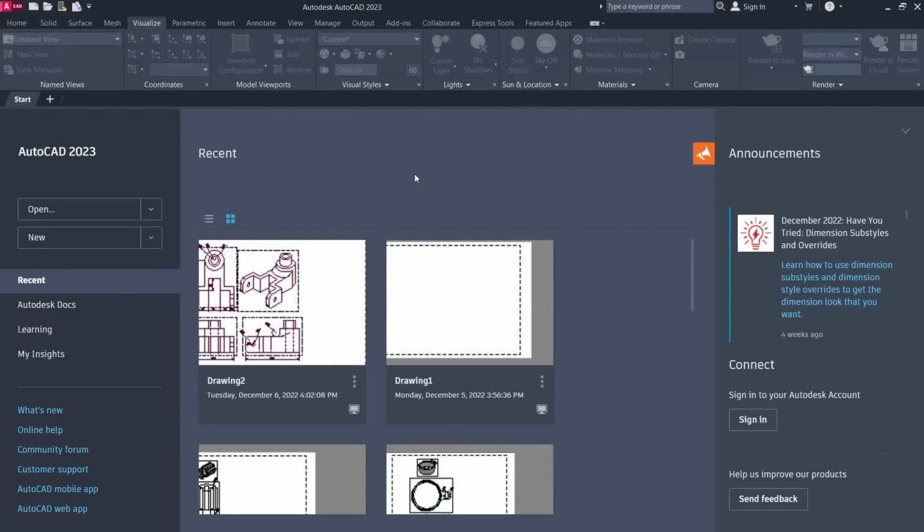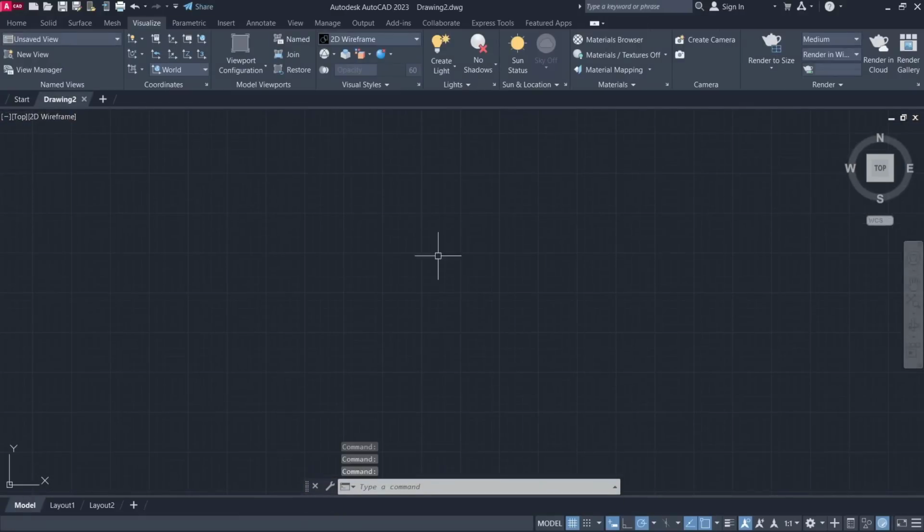Hello everyone, today we are going to learn basic AutoCAD tutorials: how to make dot lines. I will create a new drawing and, as an example, we can draw a simple line. You can use the line command. I will create a line in here with length 100.